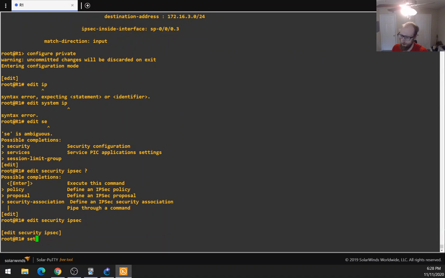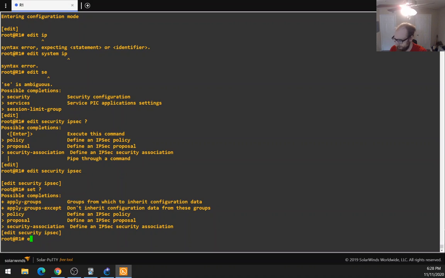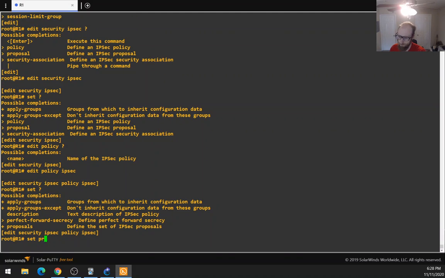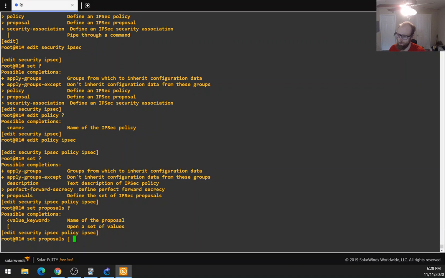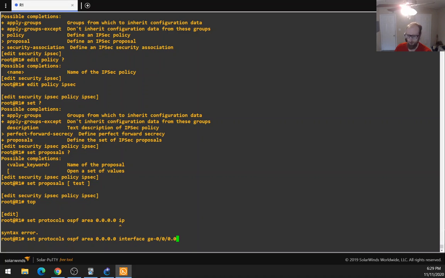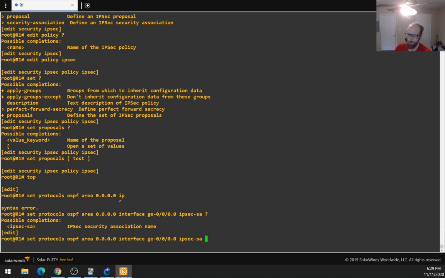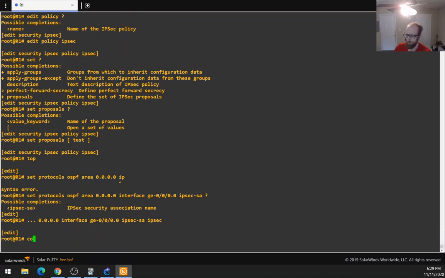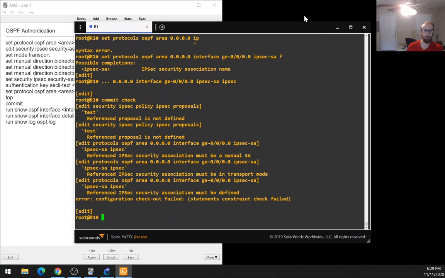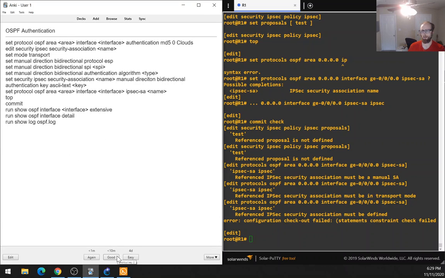Yeah, so it's going to be under security IPsec, and then you can define a policy. And then you can do set protocols ospf area 0 interface 0.0.0.0, yep, ipsec-sa, IPsec. Oops, but this is good. Once you get these error messages, they tell you what to do basically. So if I can get an error message, that's not a bad thing. Okay, so let's hit a good on this.